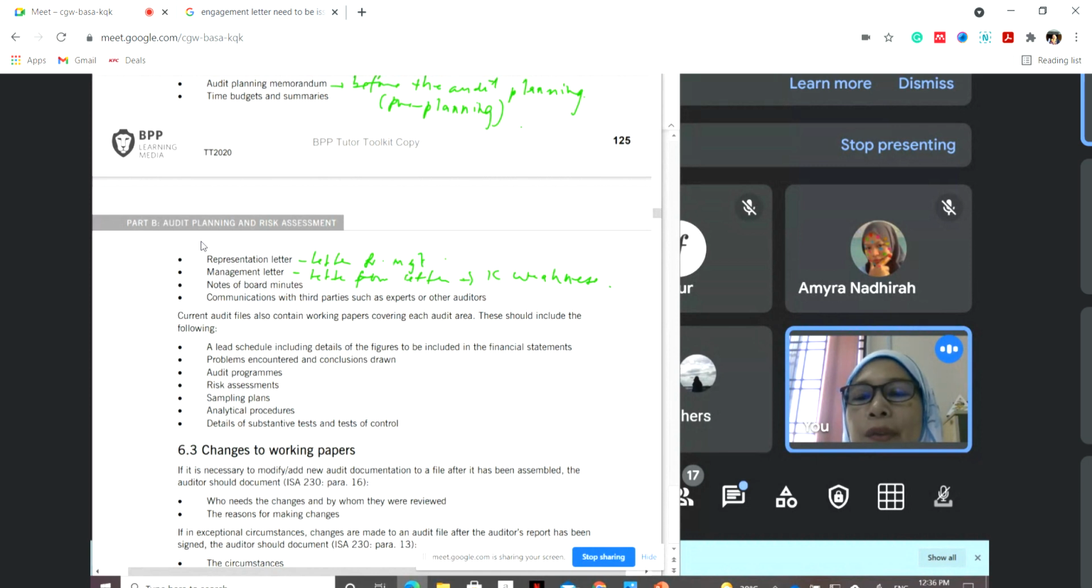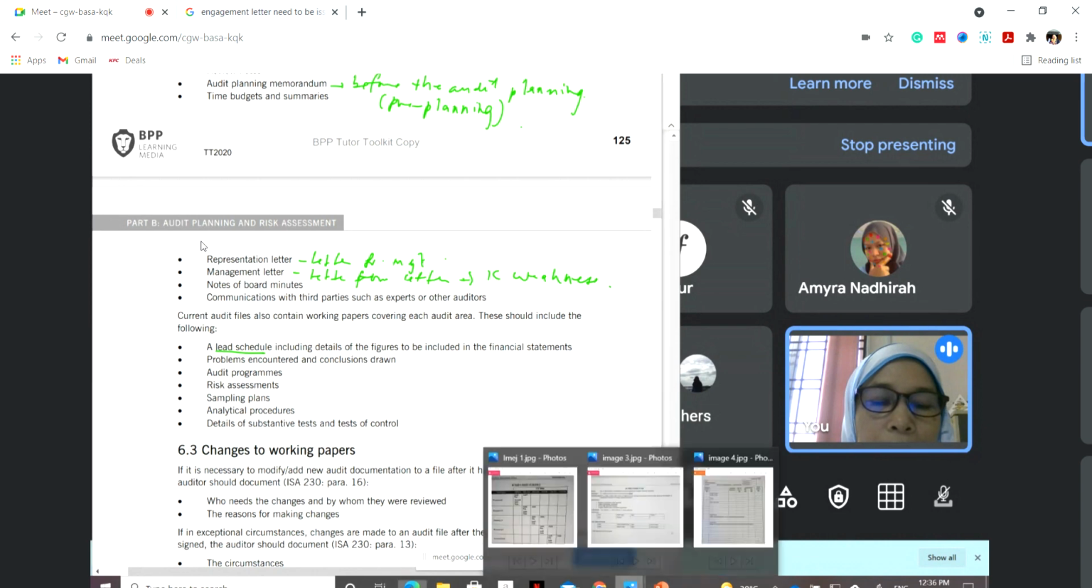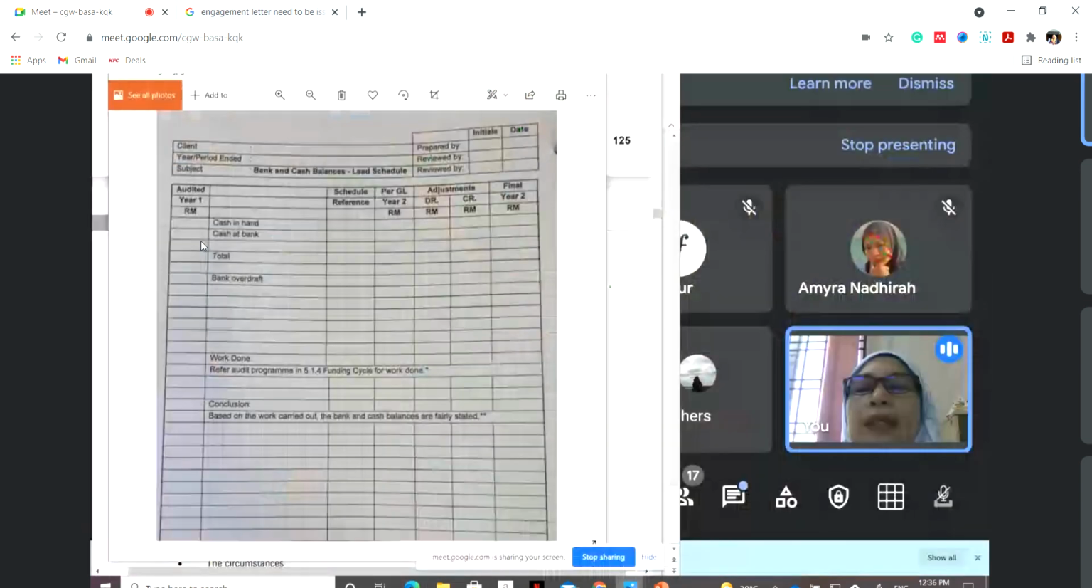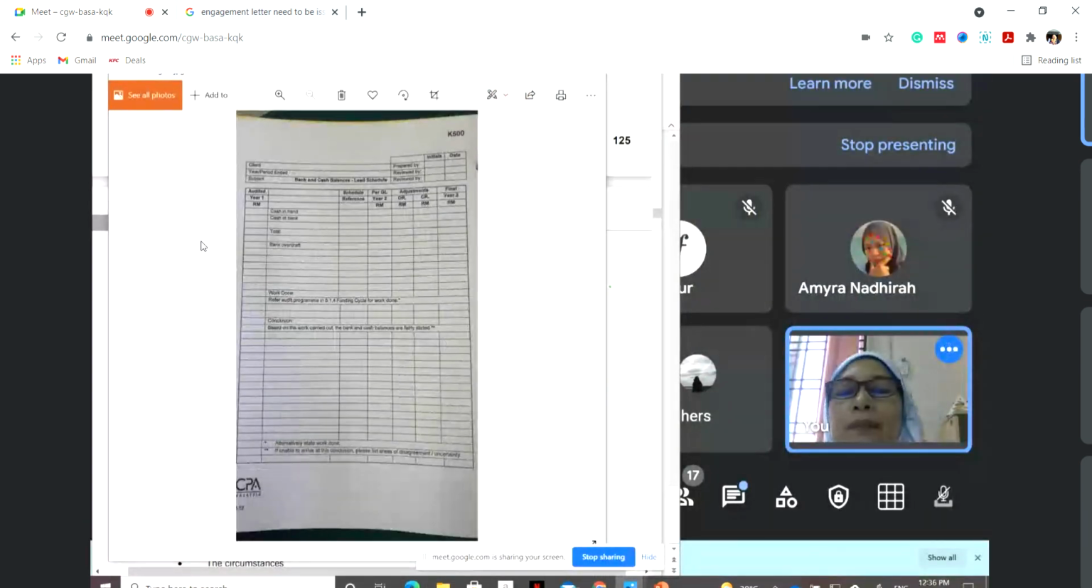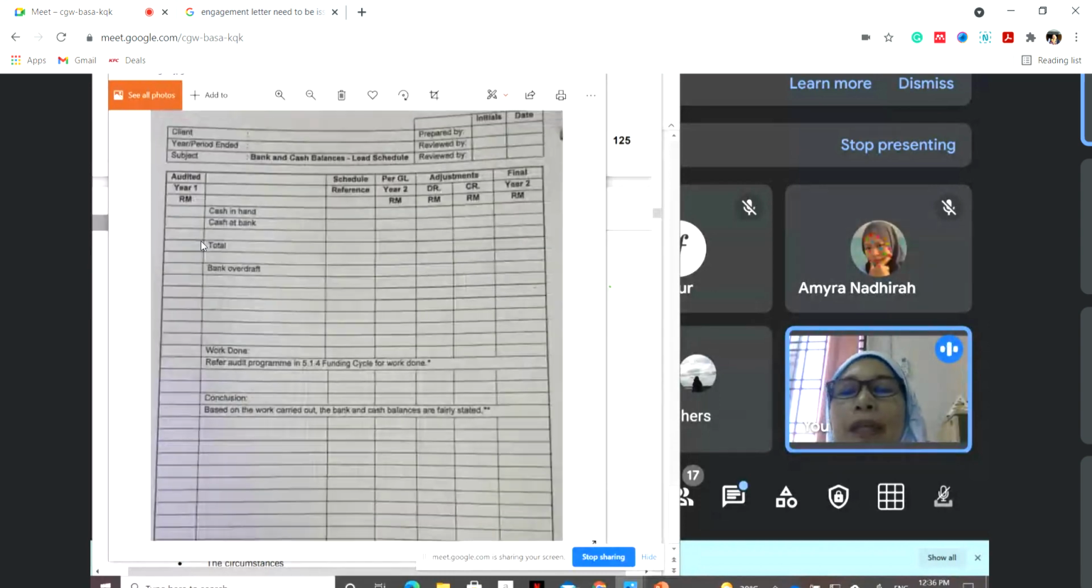Okay, current audit file also contain working paper covering each audit area. This should include the following. Lead schedule. So yang tadi tu adalah lead schedule lah yang I share you tadi. This one. So this is a lead schedule. Okay. So all this one should be kept in audit working paper. So this is done by the auditor, not the client. When you perform the audit for the audit evidence and so on, you have to use the lead schedule.